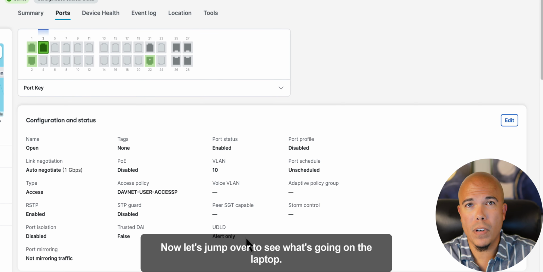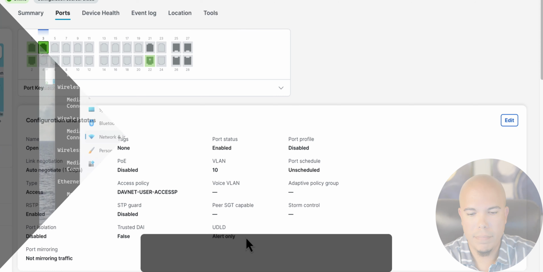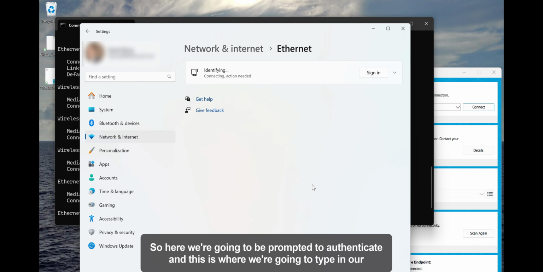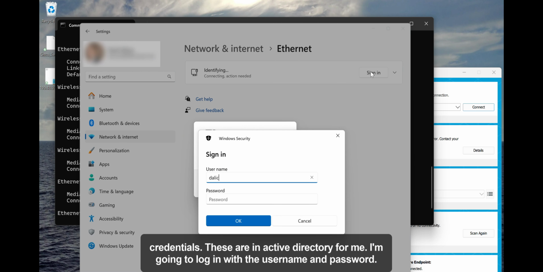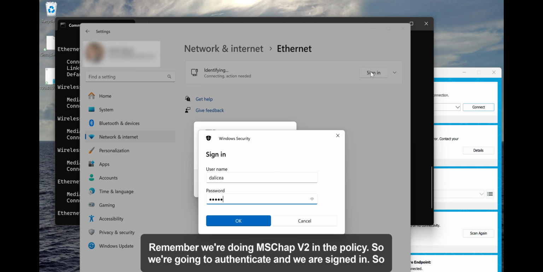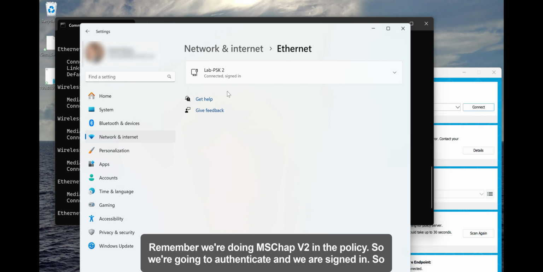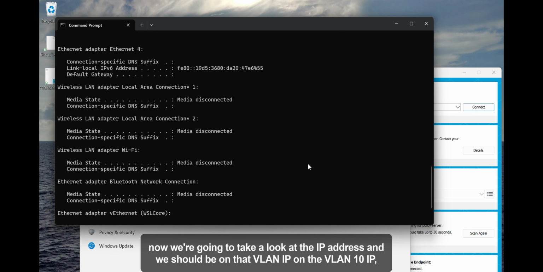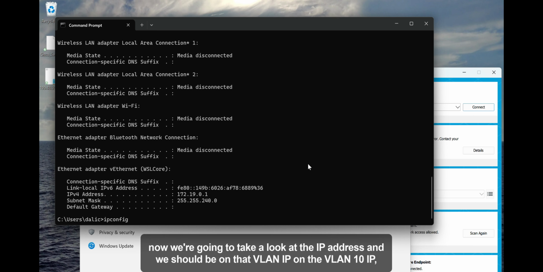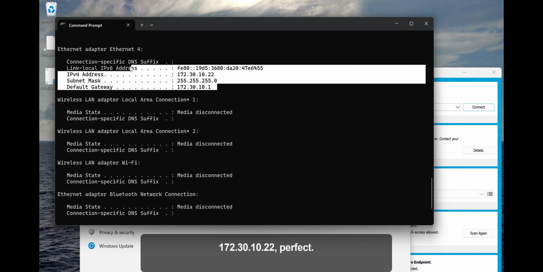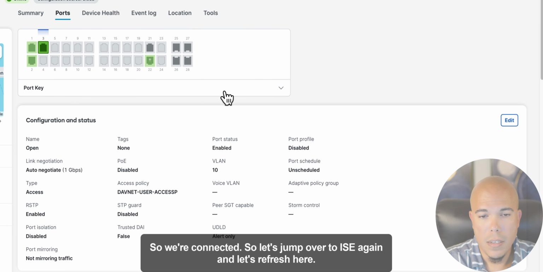Now let's jump over to see what's going on the laptop. So here we're going to be prompted to authenticate, and this is where we're going to type in our credentials. These are in Active Directory for me. I'm going to log in with the username and password. Remember, we're doing MS-CHAPv2 in the policy. So we're going to authenticate, and we are signed in. So now we're going to take a look at the IP address, and we should be on the VLAN 10 IP, 172.30.10.22. Perfect. So we're connected.